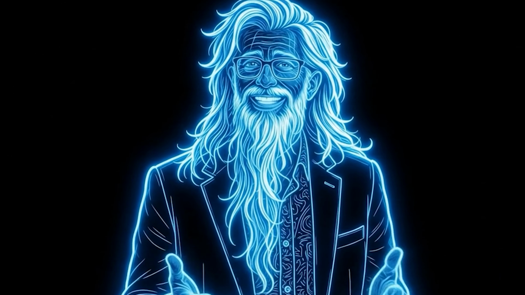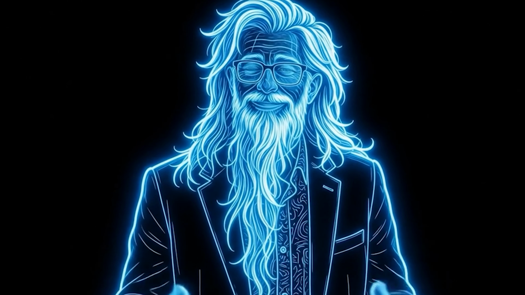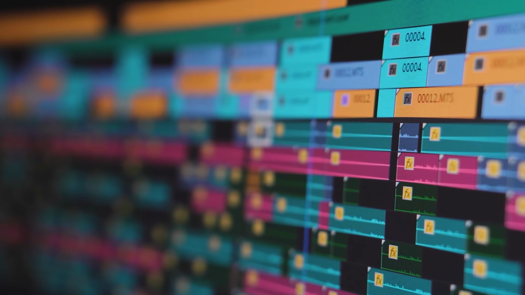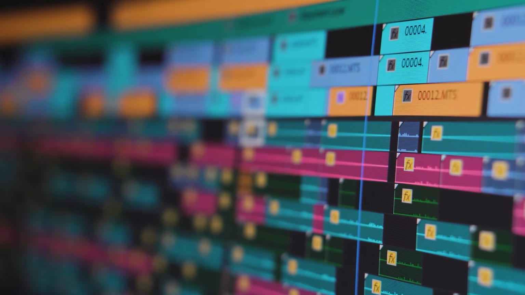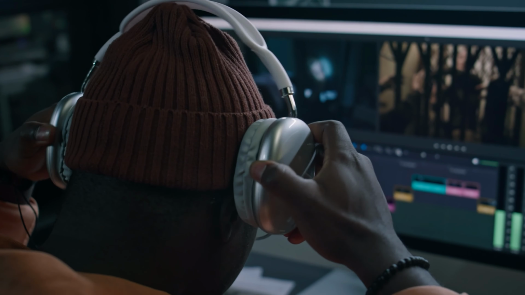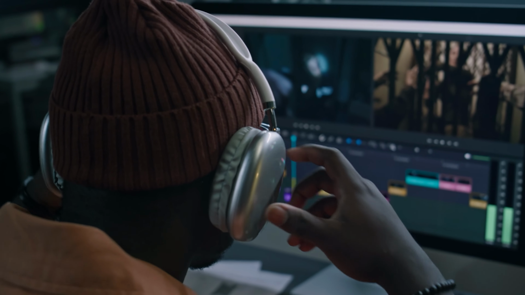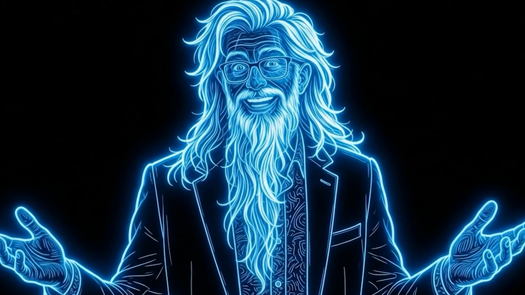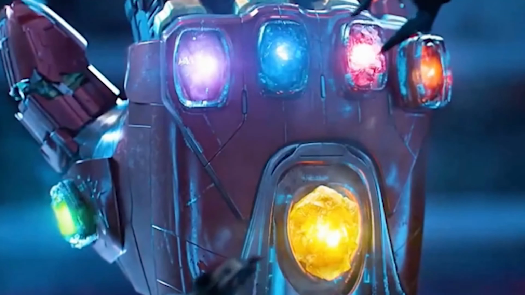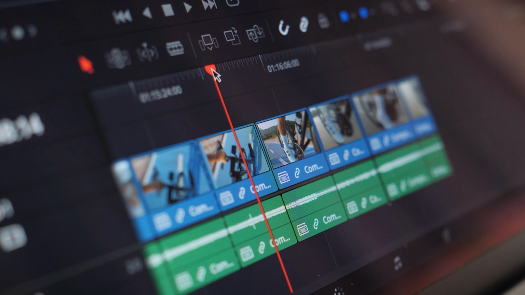Remember earlier when I said editing feels like storytelling? Here's why. A timeline is really just a collection of moments, and your job as an editor is deciding which moments deserve attention, which moments deserve silence, and which moments should disappear completely. And that's what I call editing. Sometimes clarity doesn't come from adding more, it comes from removing distractions.